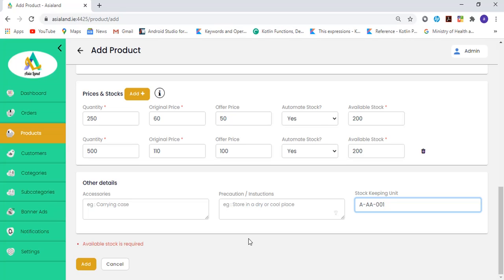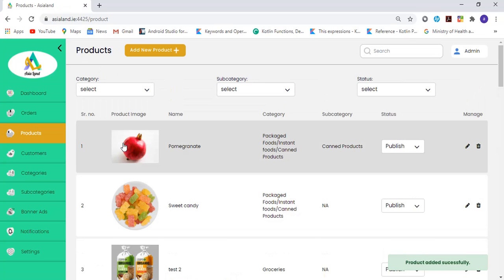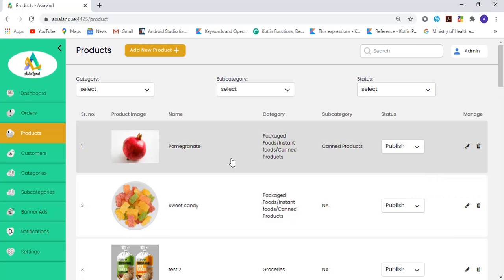Now if all the compulsory details are filled properly, the admin should click on the add button and the product will get added to the product database. We can see here the product has been added. The admin can even edit the details of the product with the help of edit button, which is placed at extreme right. Also, he can delete the product if he wants to remove the product from the database.